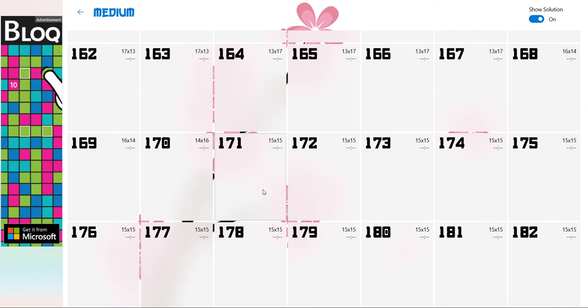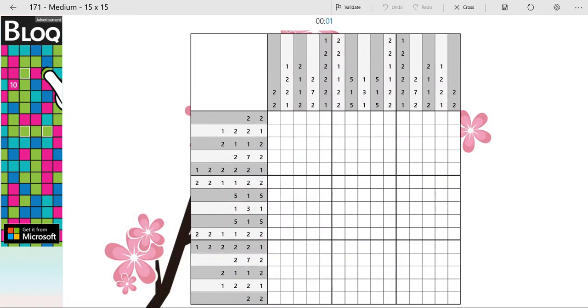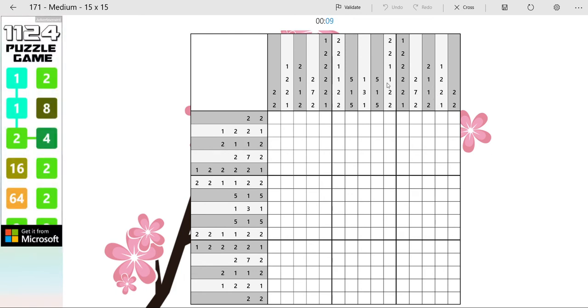Today we will do a 15 by 15 nonogram. How to finish a 15 by 15 nonogram file. So let's say this 15 by 15 nonogram file. First you look at the large numbers. Like this one is 77, but it's not interesting.